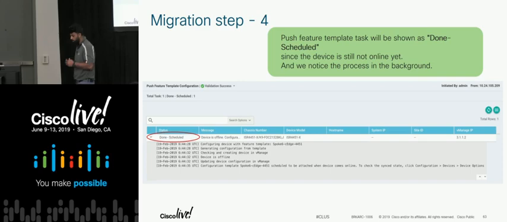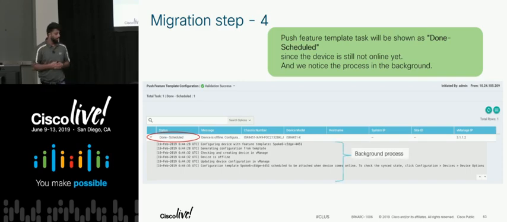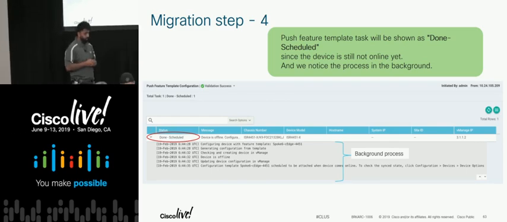So here we can look at the background process, like what is happening. The device is offline, updating the device configuration, the vManage, and all the stuff, the background information basically.